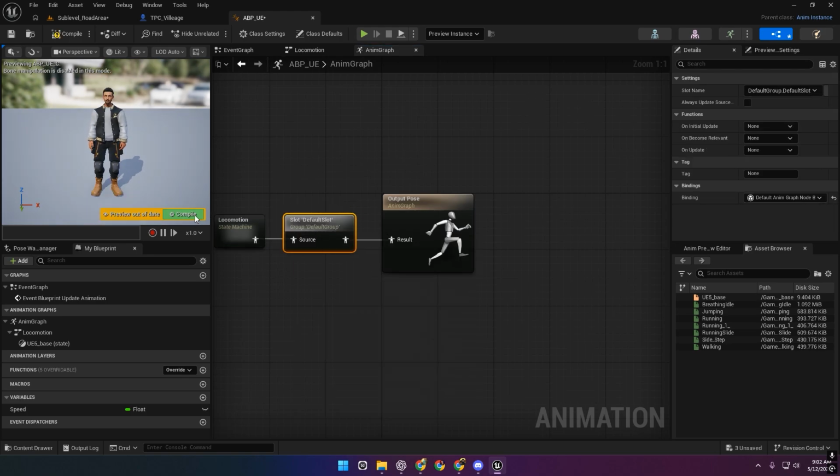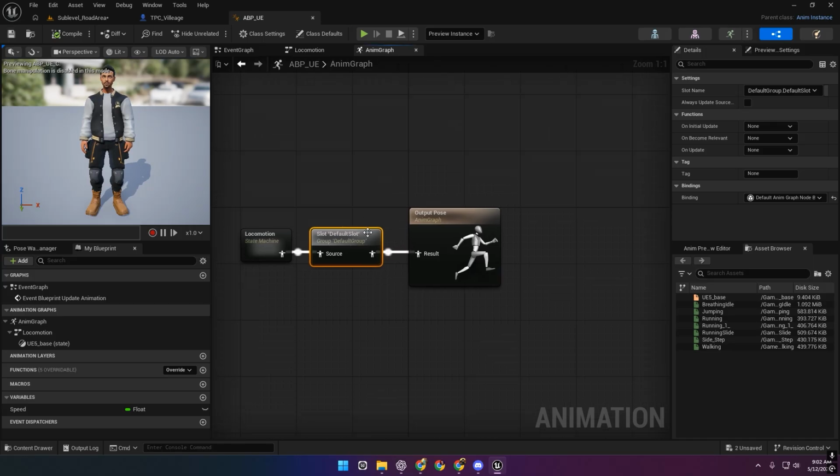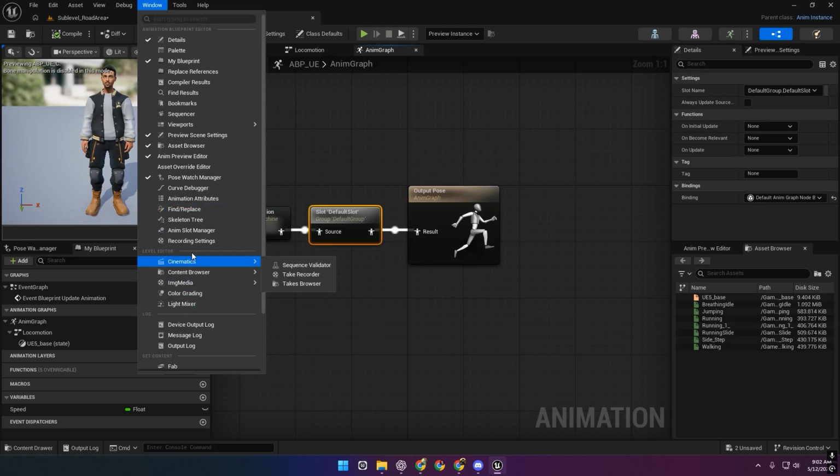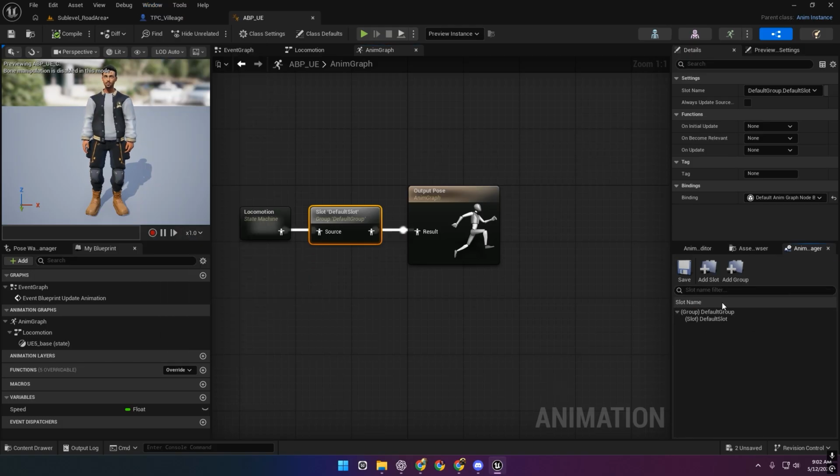Okay, hit compile. Now if you want, you can create a slot with your personal preference. So you have to go to window, and then anim slot manager. Here you can see you can create a new group. Let's say cinematic group. Okay, so I'm going to create a slot, cinematic. This is our cinematic slot. So set this to cinematic slot, hit compile.